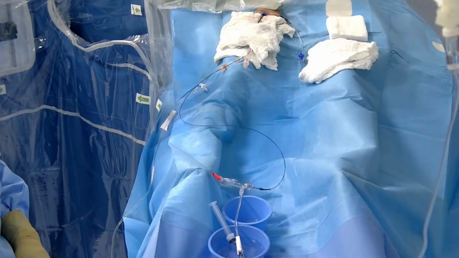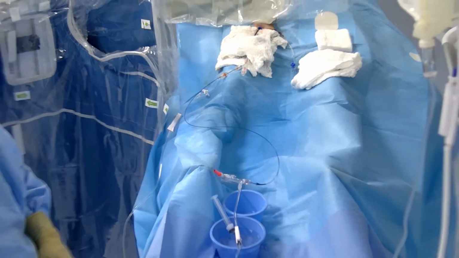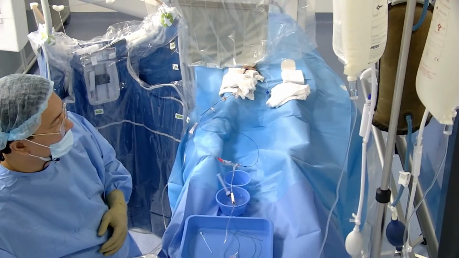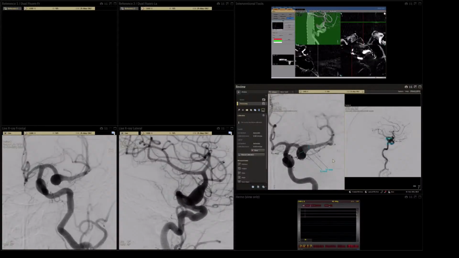Okay, let's measure the... That's at 3.7. I think the baby is better, huh? Okay.